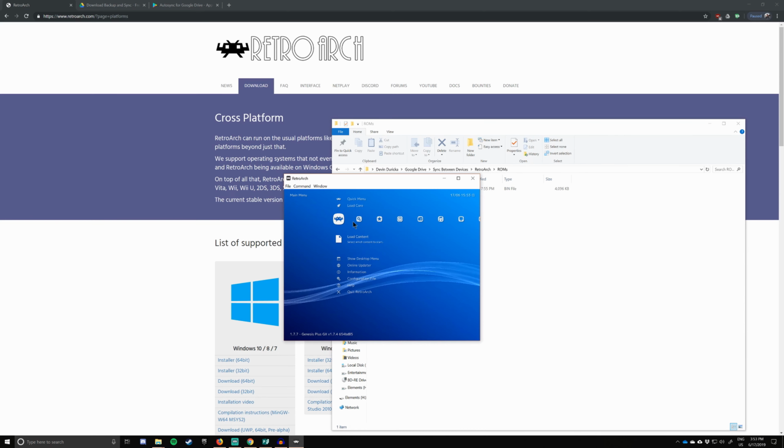So you go back to RetroArch, and we have the Sega Genesis engine already loaded. Then you go load content. If you went with the default, it's going to be in C, users, your name, and then Google Drive, sync between devices, RetroArch, ROMs, and then your ROMs will be in here.